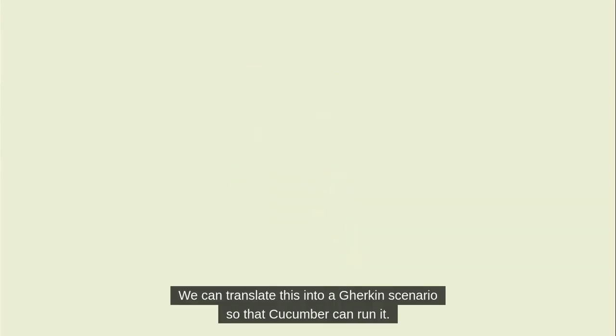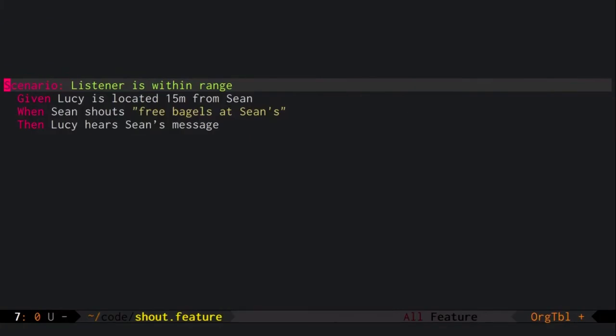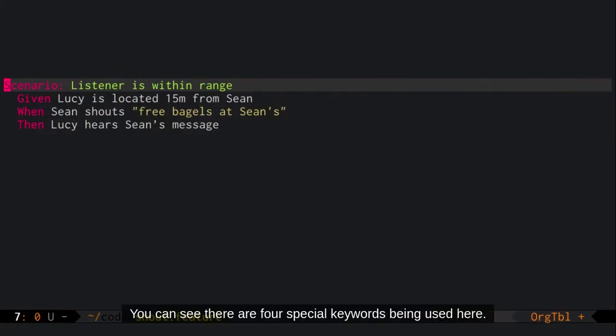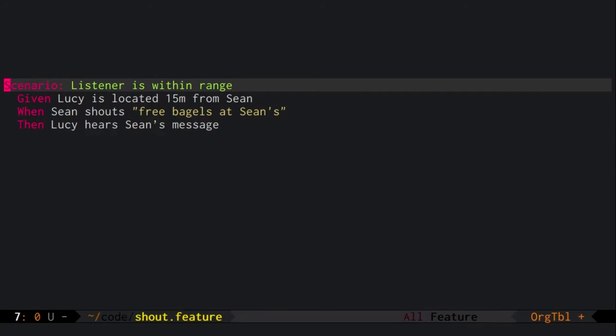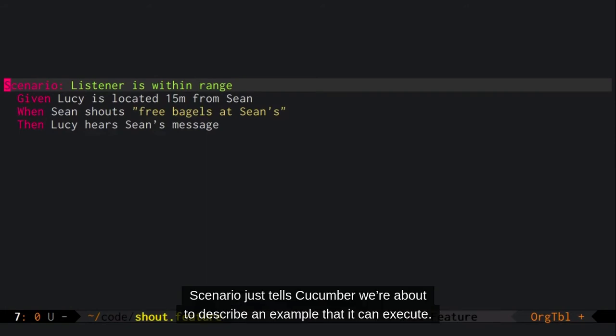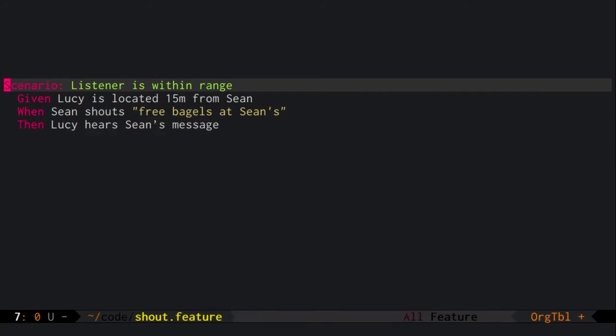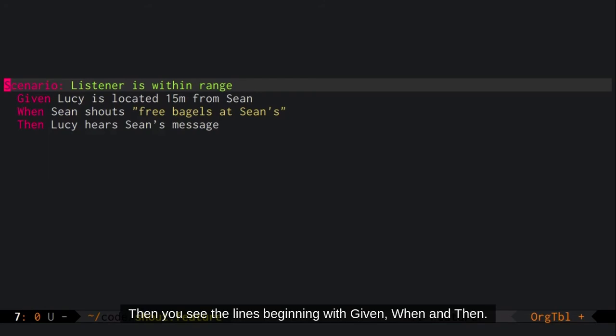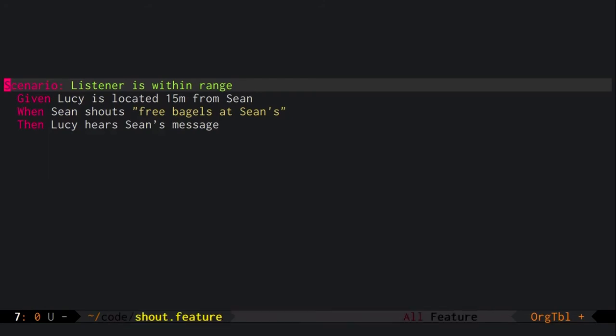We can translate this into a Gherkin scenario so that Cucumber can run it. Here's how that would look. You can see there are 4 special keywords being used here. Scenario just tells Cucumber we're about to describe an example that it can execute. Then you see the lines beginning with given, when, and then.